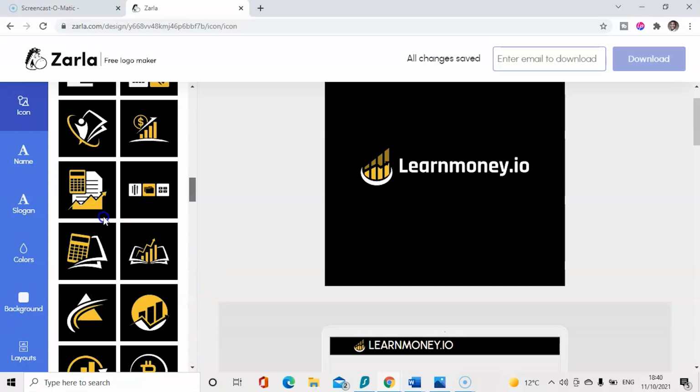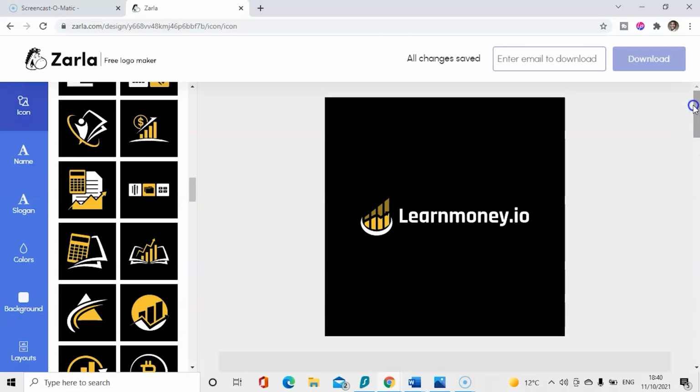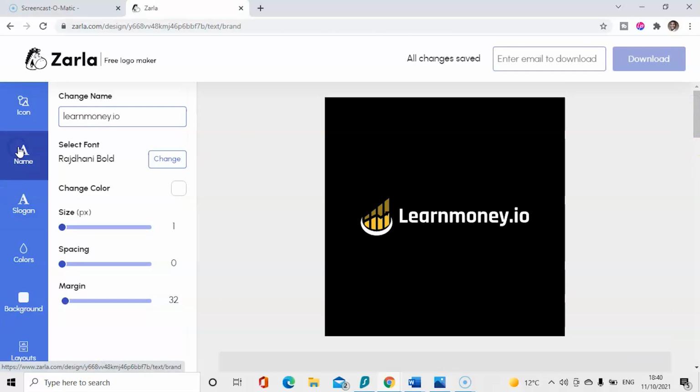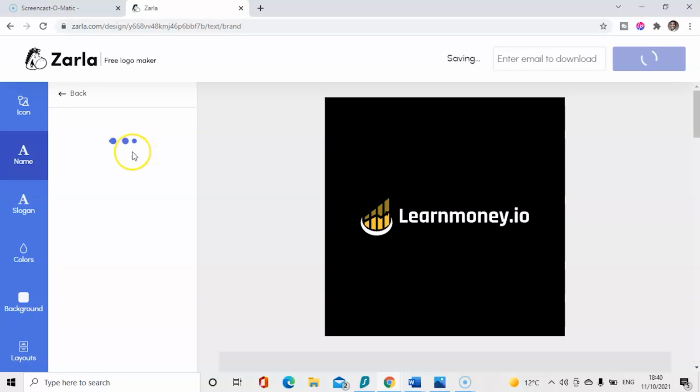Let's see if we wanted to change the name. So look at some of the other options. Name, so we could change the name. Let's go back up to the top of the screen just so we can see this. Click on name. So I've called it Learn Money. I could decide it's Save Money and make the change. So I've not changed the typeface, I'm just changing the name, and that should put Save Money into that.